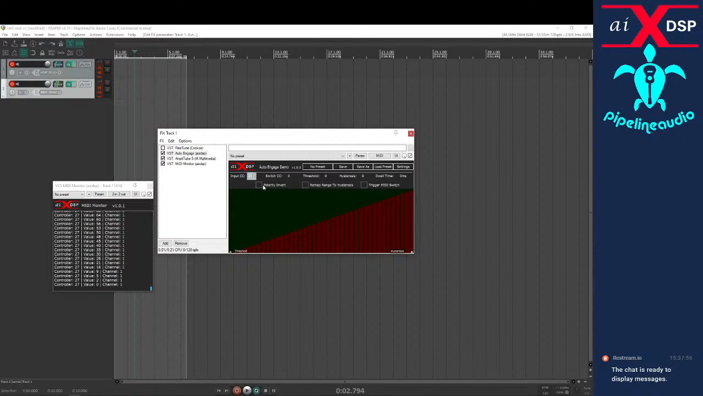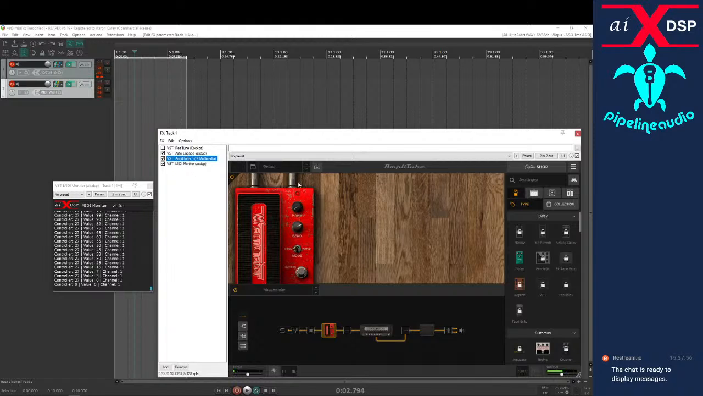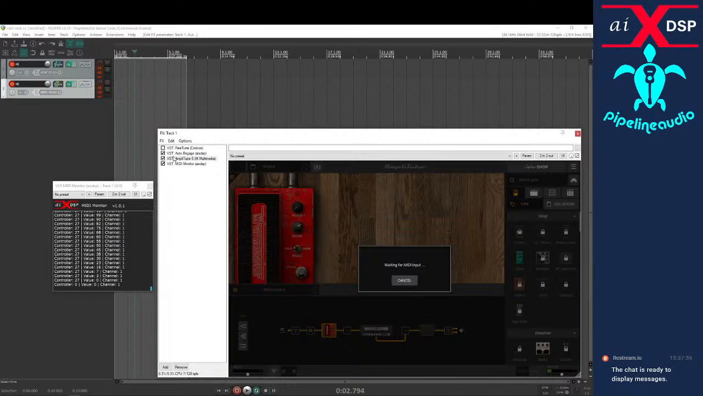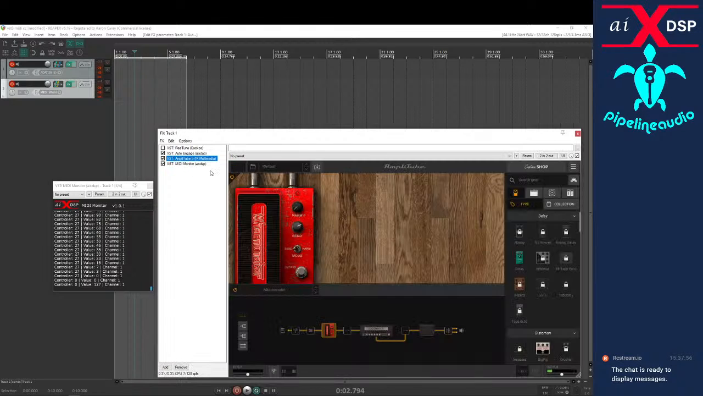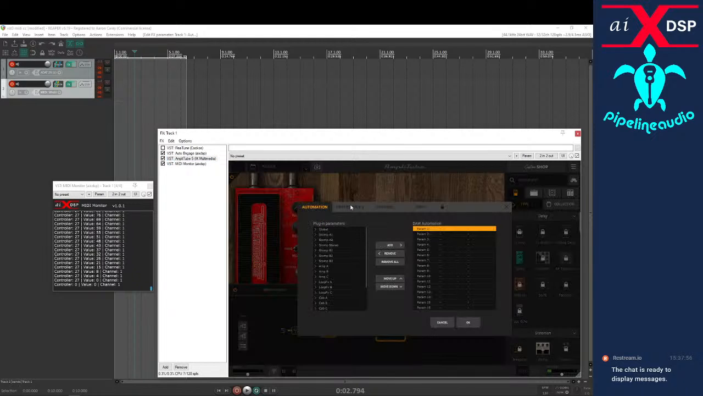Input CC27, enter, there we go. Let's try this again. So, learn, assign MIDI, bypass, delete, assign MIDI, bypass, delete, why won't you delete? Assign MIDI, bypass, learn bypass, there we go. Okay. And I'm going to burp it again. And let's hope it goes the right direction here this time. Nope.